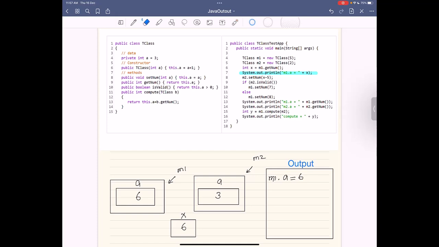Then we will go to line 8. Now in line 8, we are calling a method called setNum for M2. So we are talking about this object. Let us see what this setNum is doing. This is setNum. It receives an input parameter. It simply saves it into A.